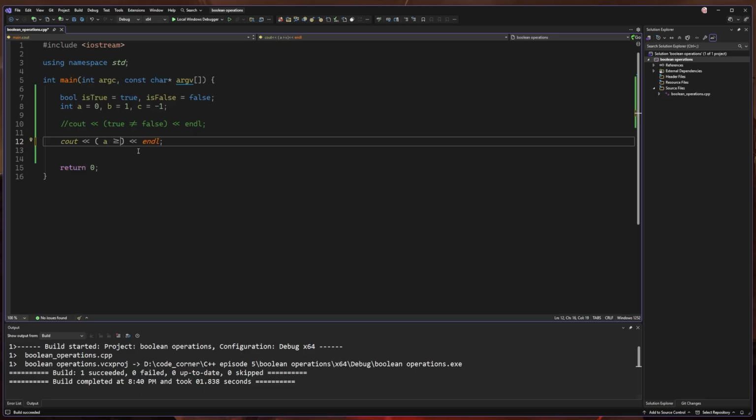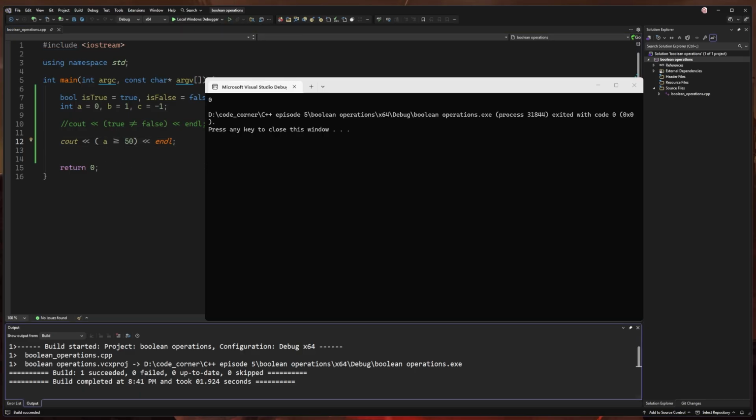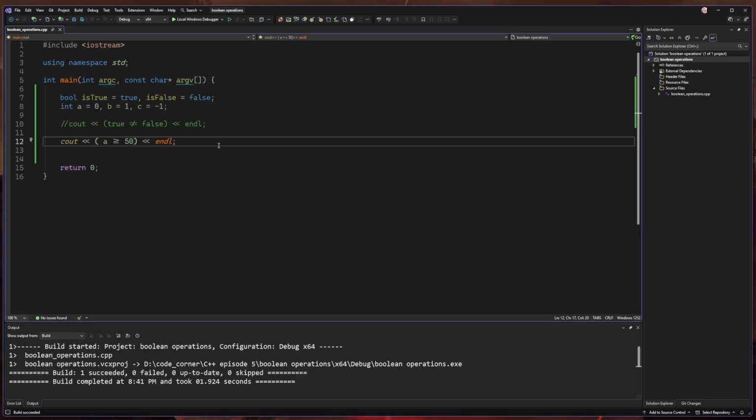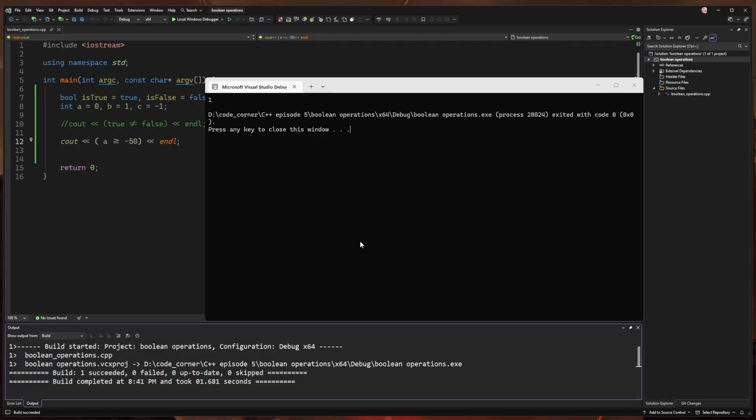Now, again, this is that lenticular font. Once again, this would be a greater sign and then an equal sign. And of course, it turns it into that thing that we've usually seen in our math books. But A is greater than or equal to, we'll say 50. And since A is 0, we know that's going to be false. If I hit run, it is false, that is correct. If I said negative 50, this will be true, also correct.